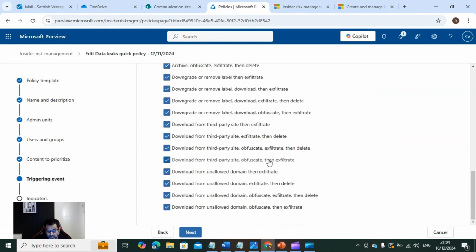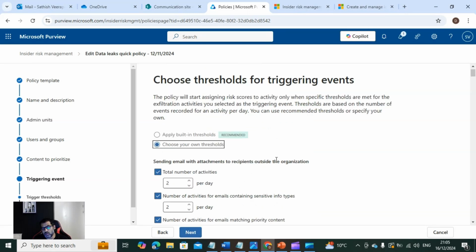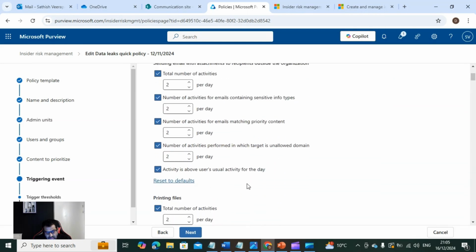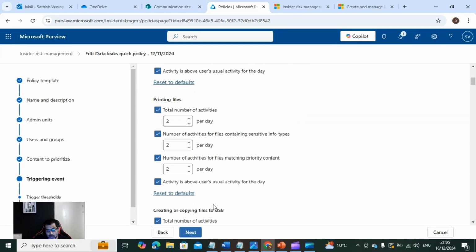Once you have completed that, you see the indicators. The indicator defines at what instance you're going to alert, like number of activities, two per day. I've just reduced this from the default. These are not the real threshold numbers. I've just reduced all the threshold levels to show the demo.